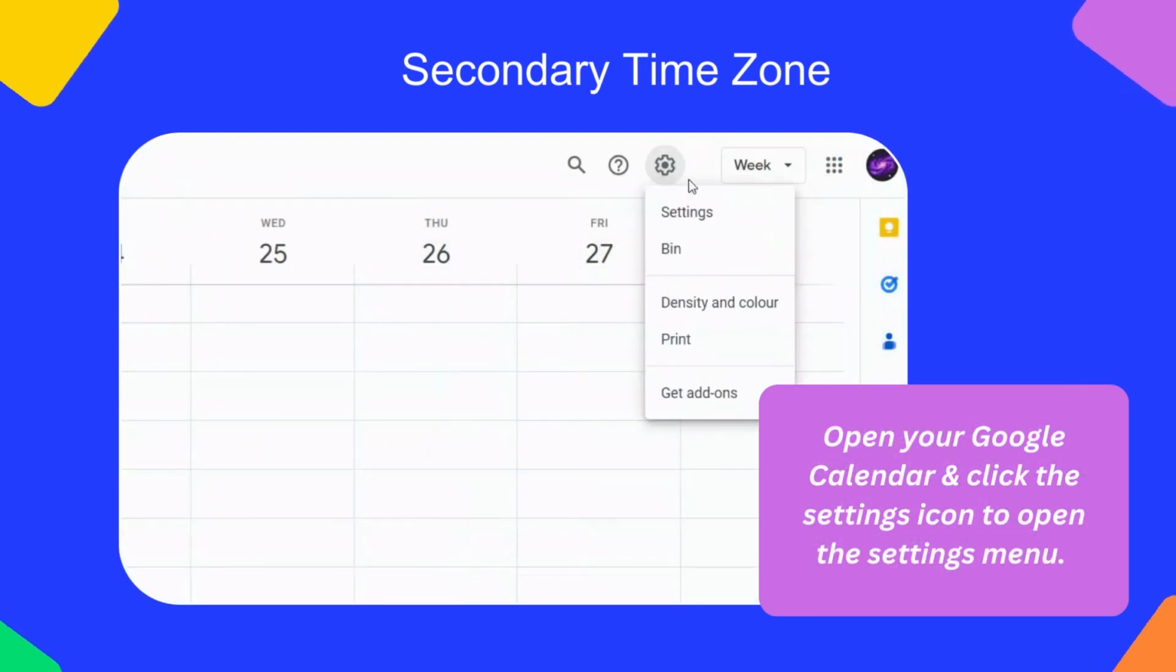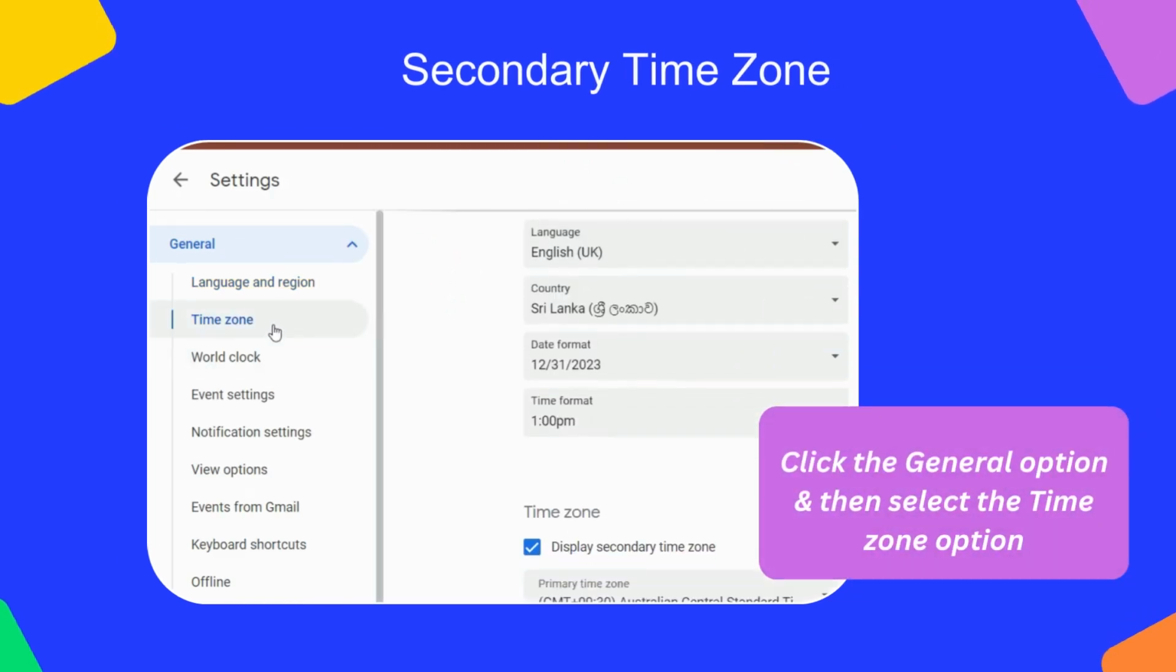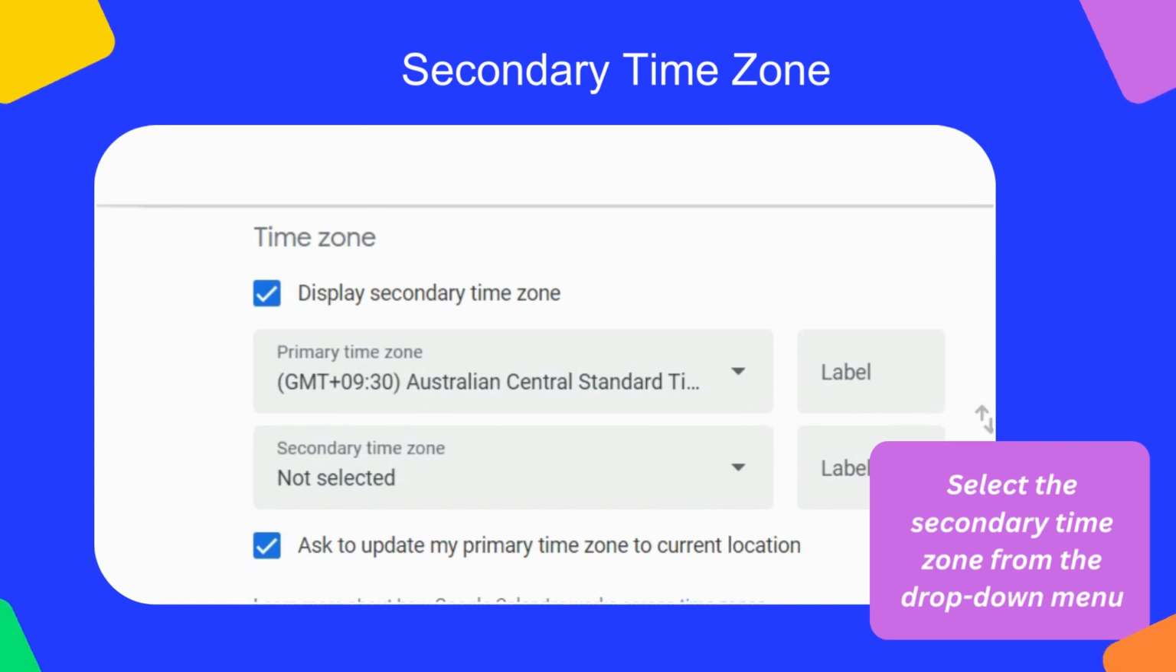Open your Google Calendar and click the Settings icon to open the Settings menu. Click the General option, then select the Time Zone option. Check the Display Secondary Time Zone checkbox. Select the secondary time zone from the drop-down menu.